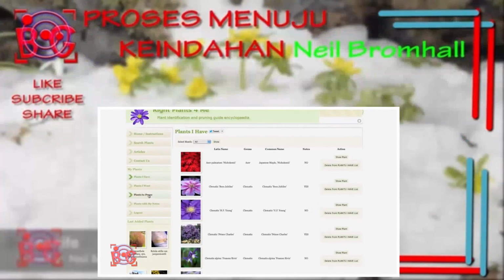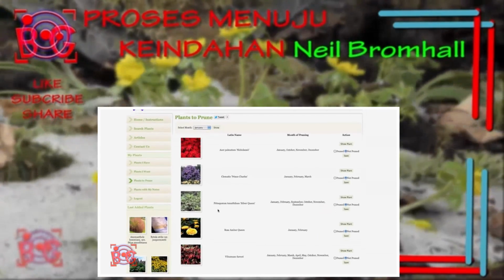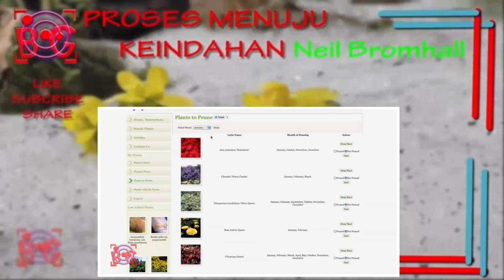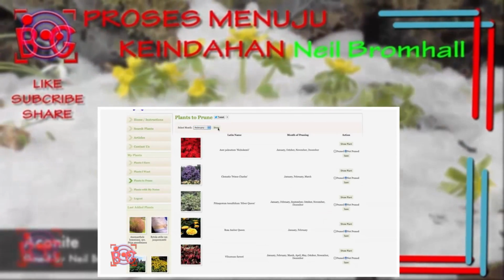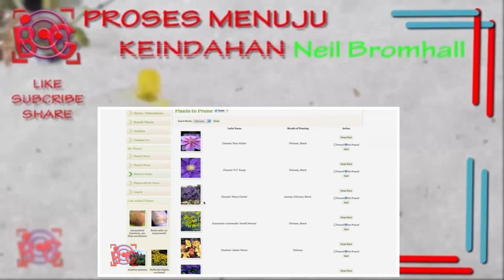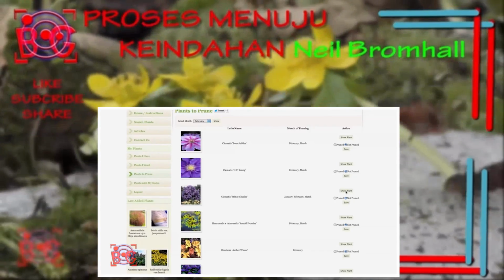You can also see which plants you have that need pruning. So this is specific to my garden. In your case, it will be specific to your garden. So let's have a look in February, see which plants I've got that need pruning. So here we are, we've got these plants here. Clematis Prince Charles, let's have a look. So just open up the plant main page.